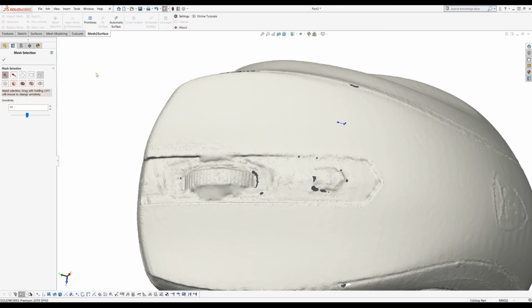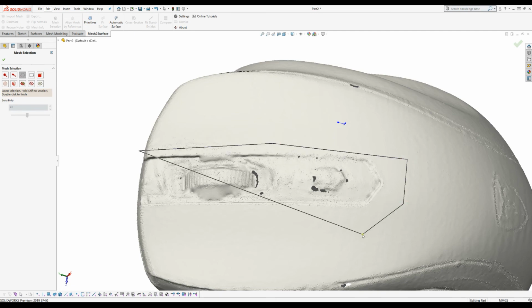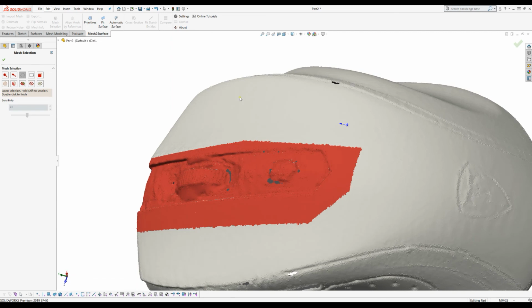And the last thing I want to show you is that the function actually can work also just on specific areas. I will just use mesh selection and get my lasso selection here just to grab this area. Double click and I have my selected triangles. I press OK now and I will go to the reduce noise function.